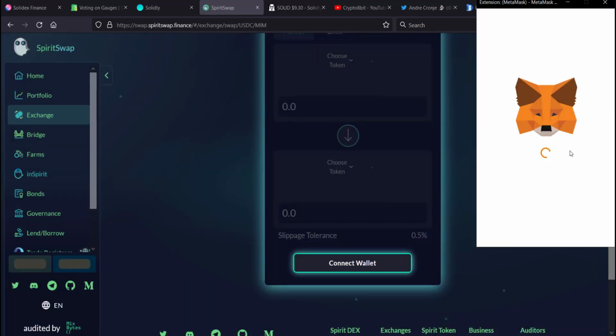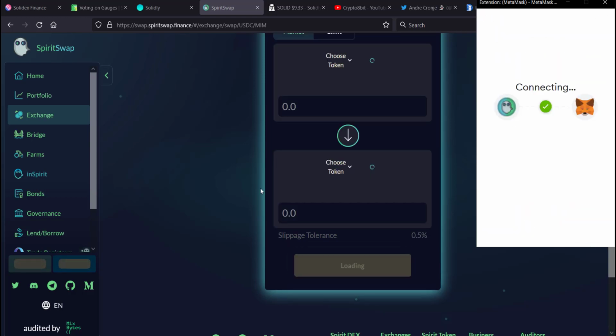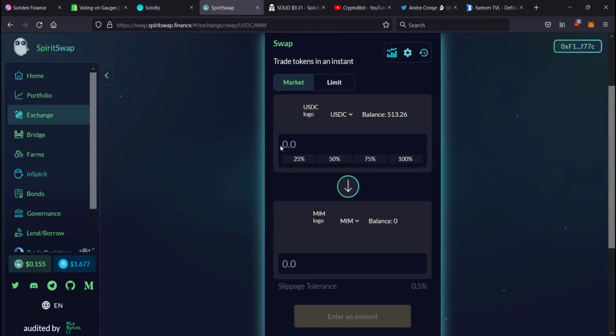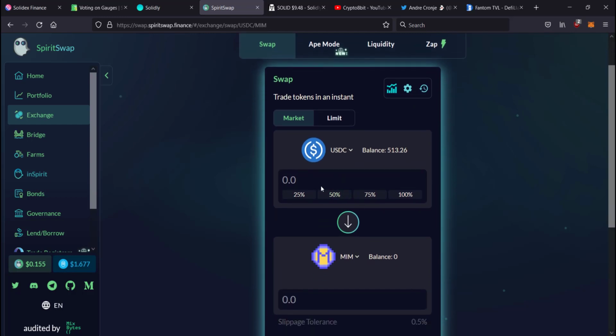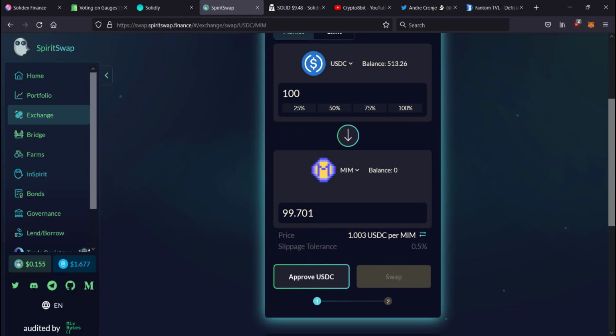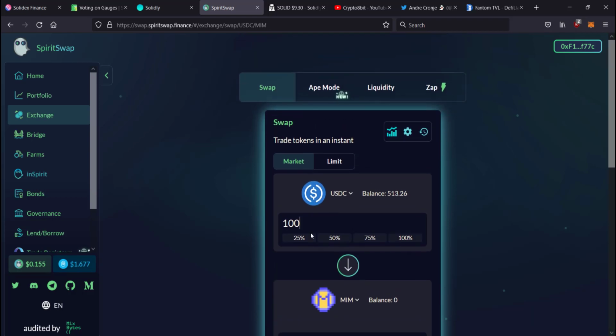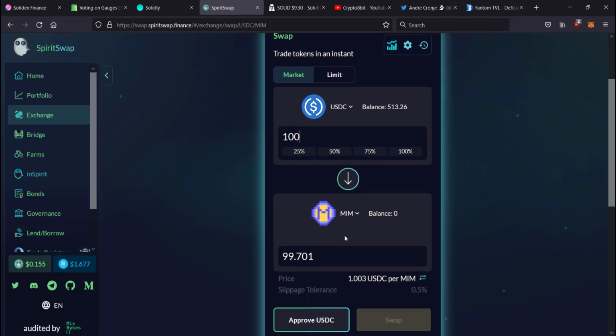So let me show you the things you may have to do for the next step. Now I will select USDC over here, and if I go ahead and select 100, it shows around 99.7 for MIM. I will have to approve and swap this, so this will basically give me 100 MIM tokens.